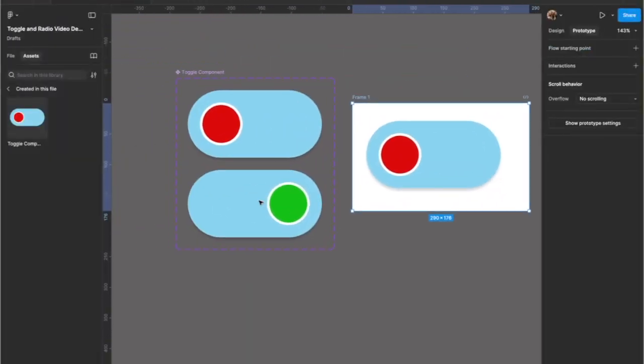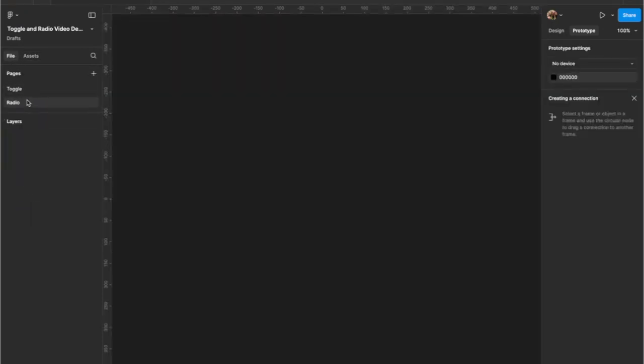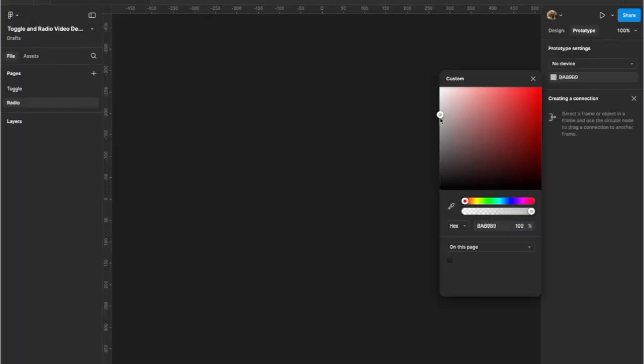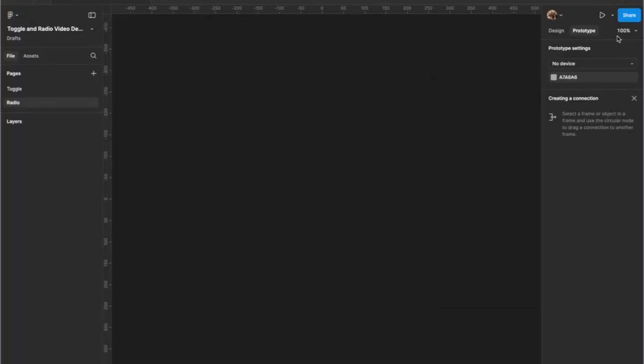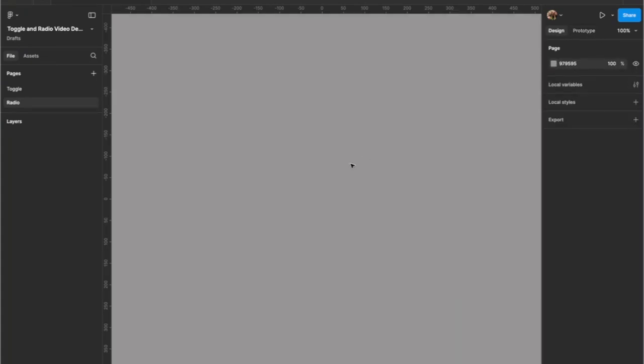All right, so here's my toggle. I'm going to actually just go back to files. I have a toggle page and I have a radio page just to keep things tidy. I don't like having a black canvas background, so I'm going to change it to something a little smoother. Oh, I'm in prototype, sorry. Page, there we go. Okay, so first thing we want to do is create a circle.